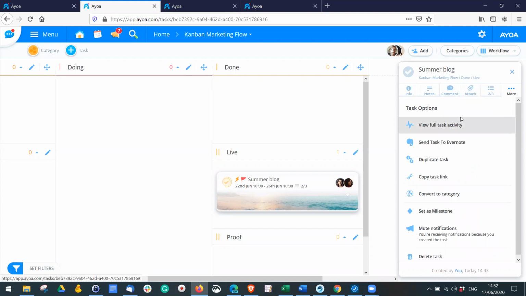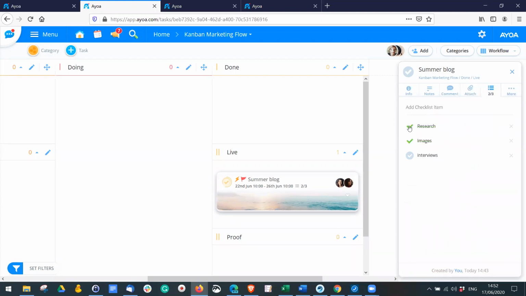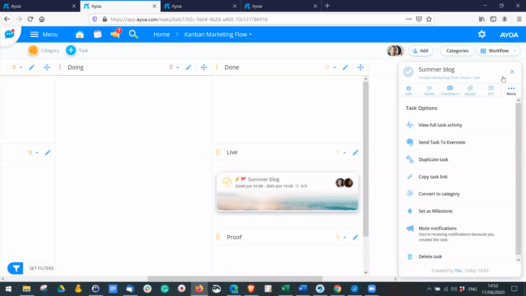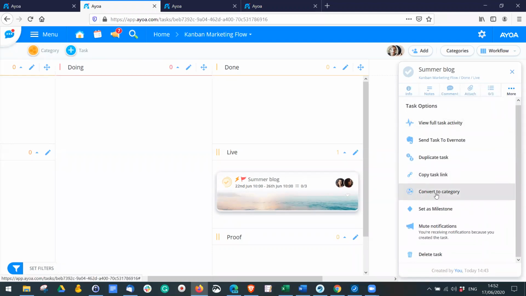Now, if you've added quite a few checklist items that you've realized are actually big enough to be tasks in their own right, what you can do is go to the More tab and choose Convert to Category. So what that's going to do is it will change this task to a category, and each checklist item will be turned into its own individual task.